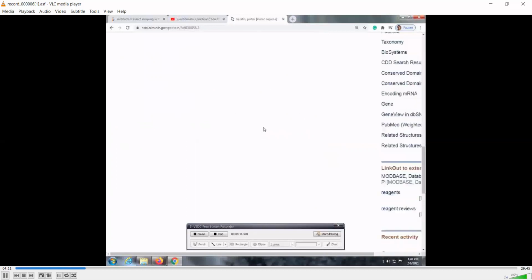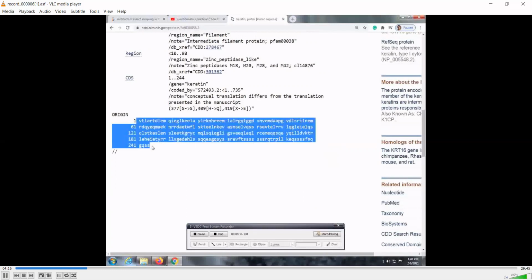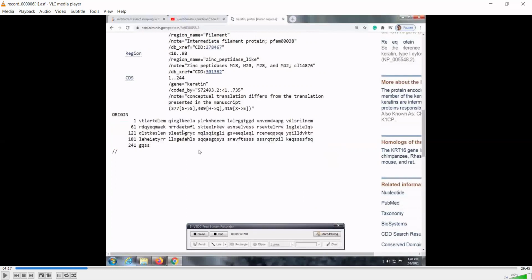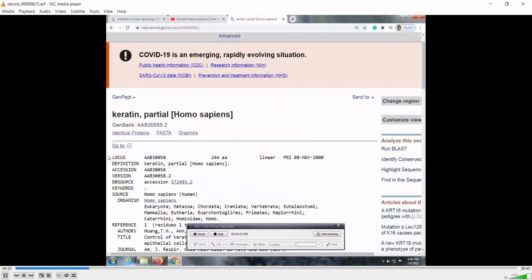So in this, these are the whole sequence of the keratin protein, from V to the last, which is SS. These are all amino acids, which are denoted by letters of the English alphabet, like B, T, L, A, R. Such letters are denoted as amino acids.